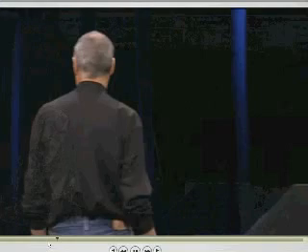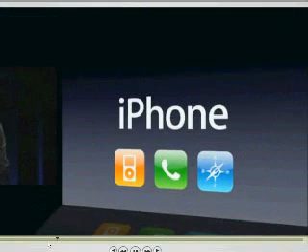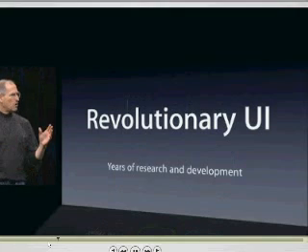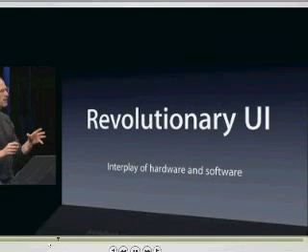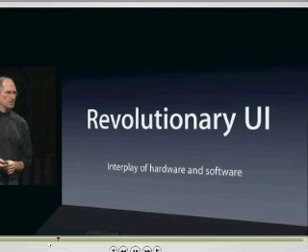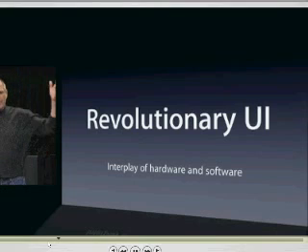So, now we're going to start with a revolutionary user interface. It is the result of years of research and development, and of course it's an interplay of hardware and software. Now, why do we need a revolutionary user interface?